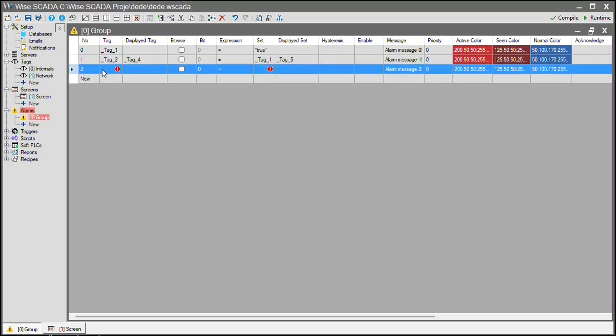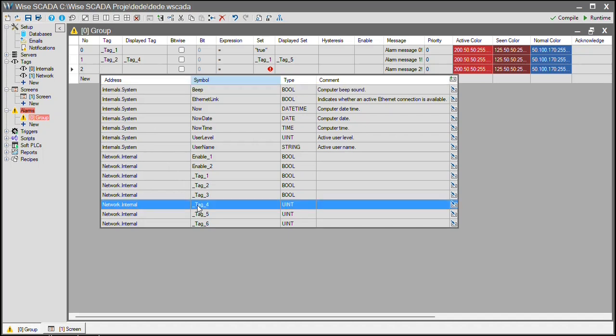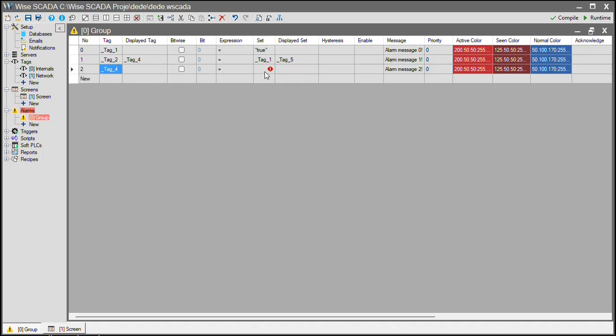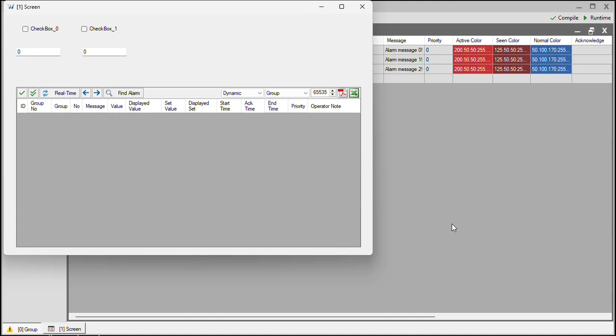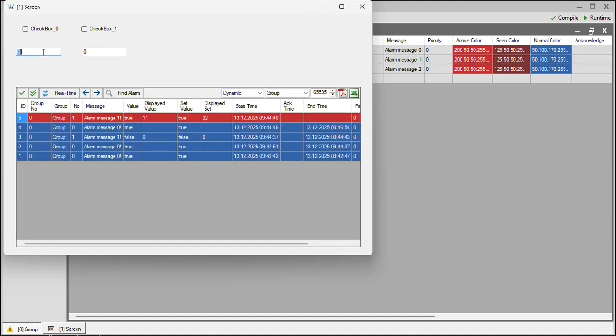Now I want to explain the hysteresis topic. For hysteresis, I first selected a non-Boolean numeric tag, and I entered its value as 10. I entered 3 for the hysteresis part. Let's put the greater than or equal sign in the expression section. What does this mean? The alarm will come when the value of tag 4 is greater than or equal to 10. But for the alarm to go away, it must have gone below 10 minus 3, that is, 7. Thus, we prevent the alarm from frequently coming and going in analog values.